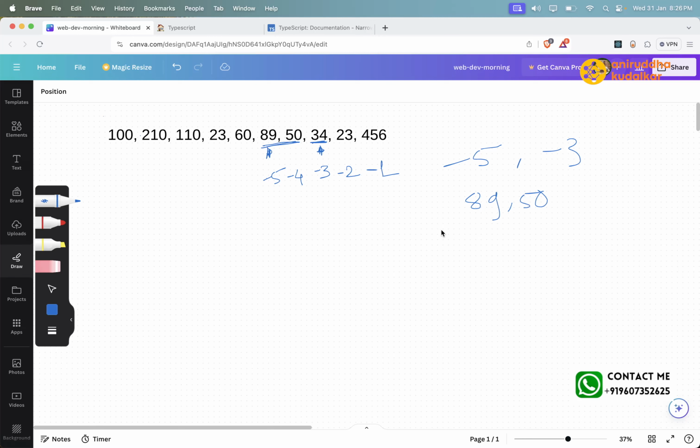You mean the first parameter will be considered, and the second parameter means you have to consider till that item, but you should exclude that? Correct, in every case.